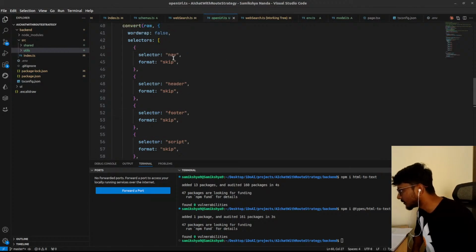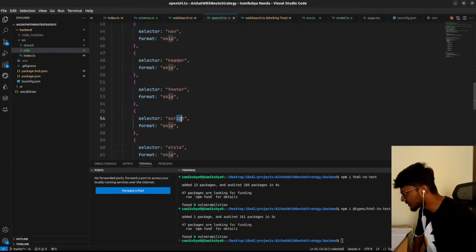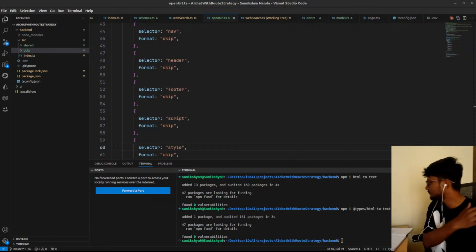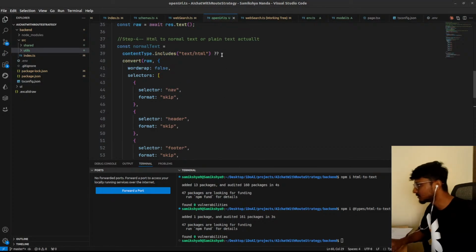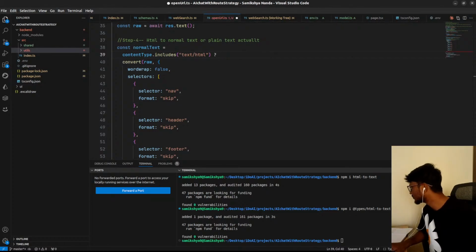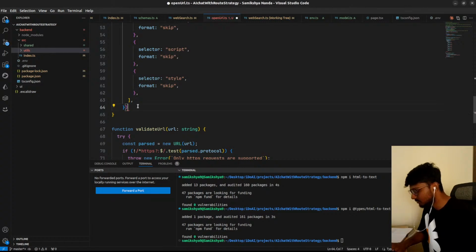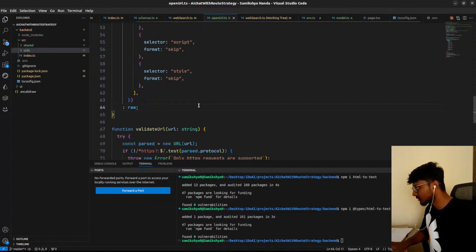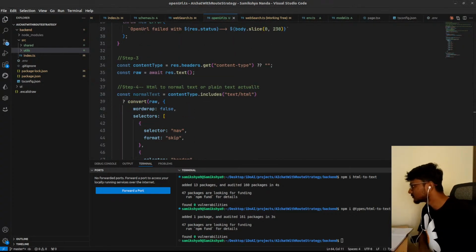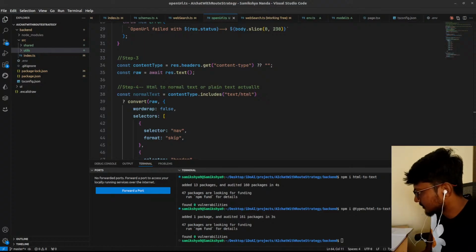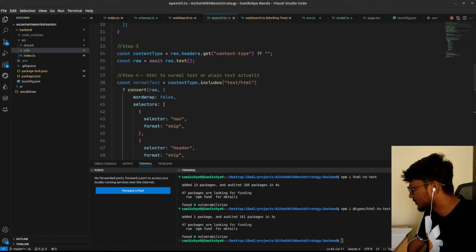So we need to skip all this nav, header, footer, script, style. So if it is the case, rather pass the raw data. That's it. If the content type is an HTML type, then we'll convert the HTML to plain text, or else we are simply returning the raw text.